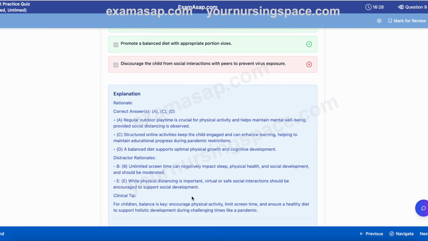Rationale. Correct answers A, C, D. A. Regular outdoor playtime is crucial for physical activity and helps maintain mental well-being, provided social distancing is observed. C. Structured online activities keep the child engaged and can enhance learning, helping to maintain educational progress during pandemic restrictions. D. A balanced diet supports optimal physical growth and cognitive development.